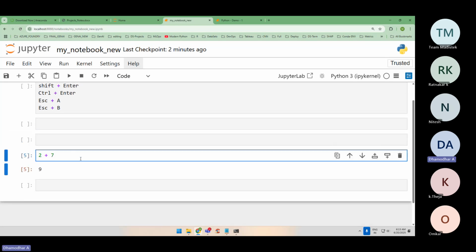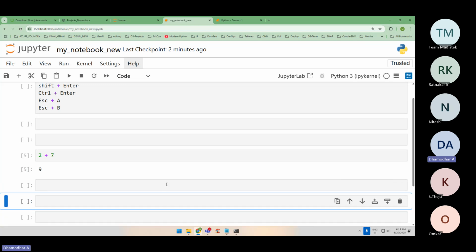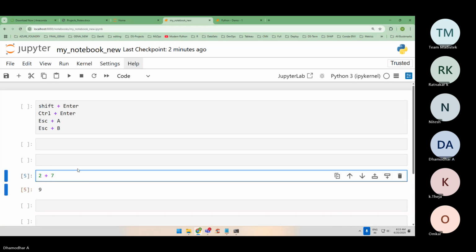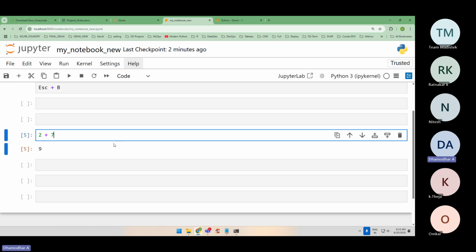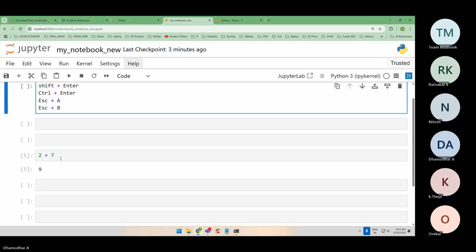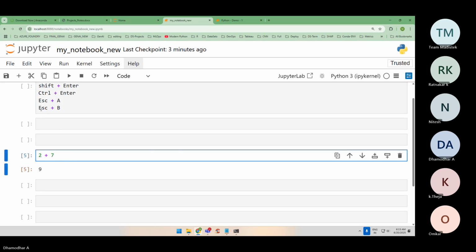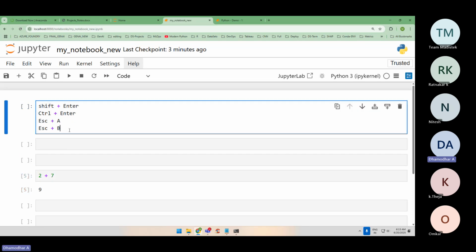And if you want to create a new block right below the current one, wherever the focus is, escape B. You can see escape B, it's going to keep on creating new blocks, right? There are 3 ways to create new blocks. One, shift enter automatically creates one if there is no other new block right after we execute the current one. The other one is escape A, which creates right above the current one. And escape B is going to create right below the current one.